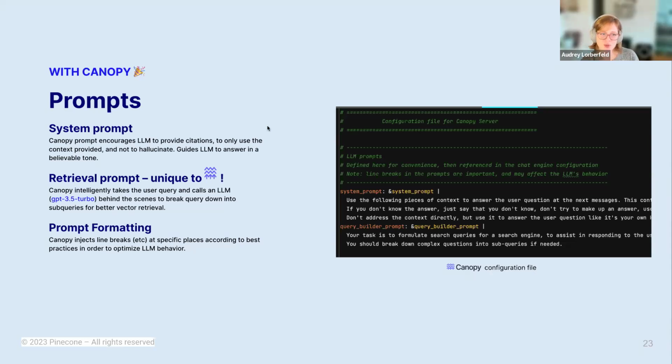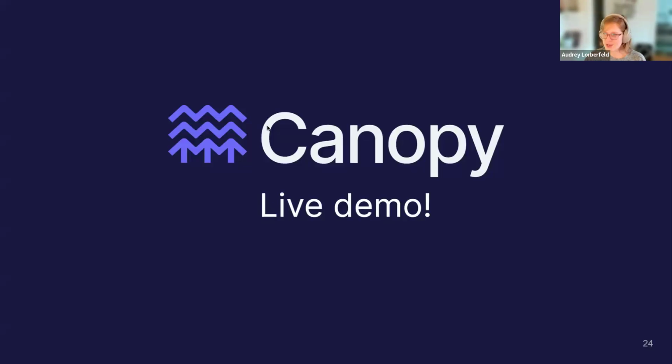Canopy under the hood will actually use ChatGPT 3.5 Turbo and break your user query down into subqueries, and then send those subqueries in parallel to Pinecone and then sew up the retrieved context for you, all without you knowing anything is happening, in order to get you the most relevant search results. And we also do things like injecting line breaks in specific places into those prompts, which can actually change the behavior of the LLM, which is weird and you probably wouldn't know about unless you spent a lot of time on GenAI forums. All right, so now we're going to go into a live demo.